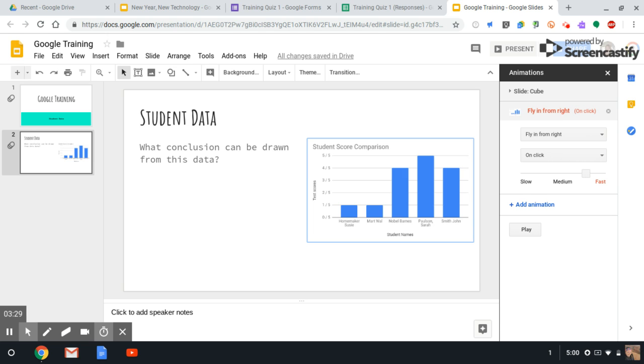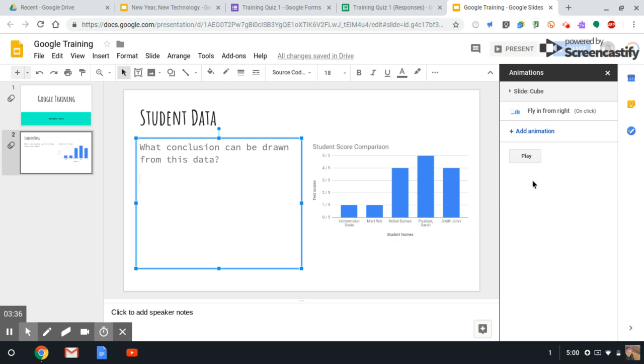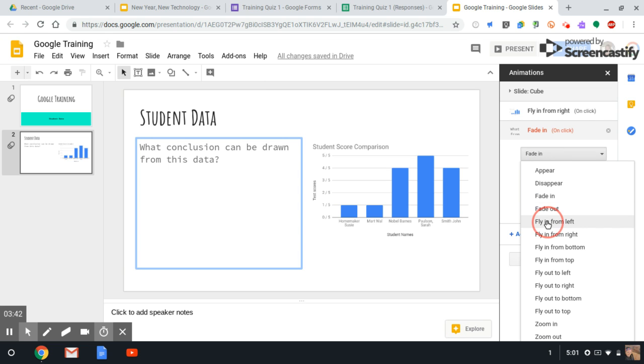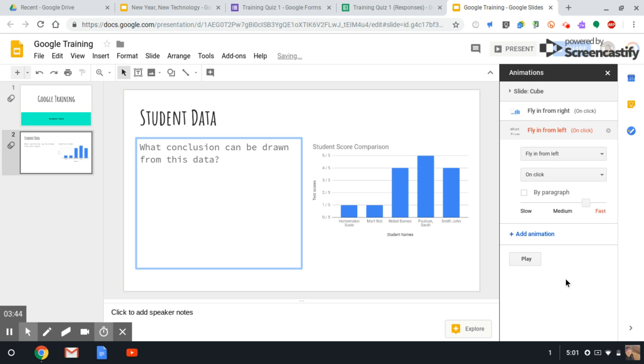Then what I'm going to do is I'm going to ask you to make your text fly in from the left. So it's really easy to do. You select what you want to animate, hit add animation, click on that menu, fly in from left, and you're done. And then again, preview, you can hit play.